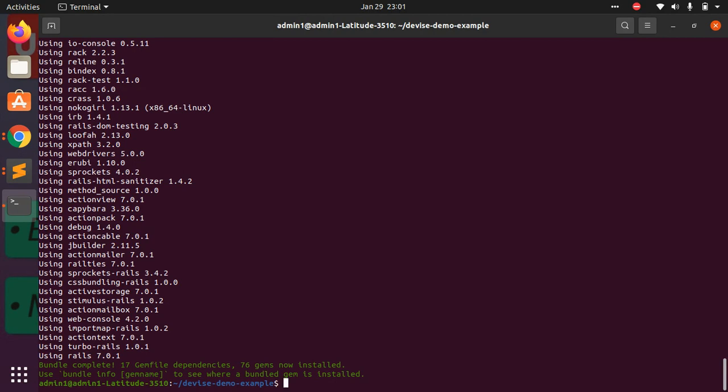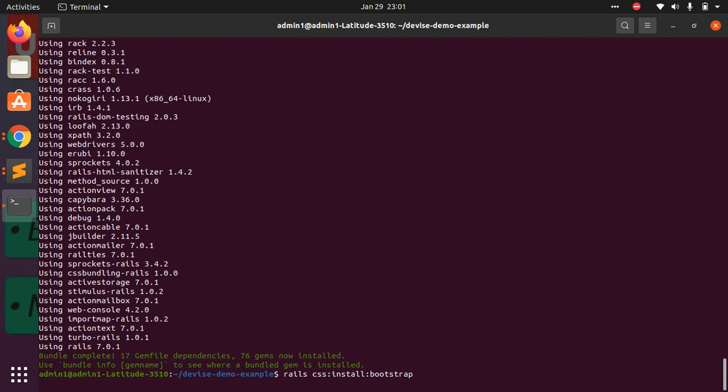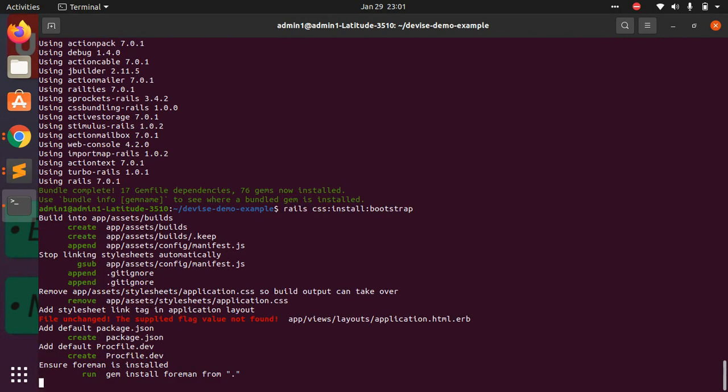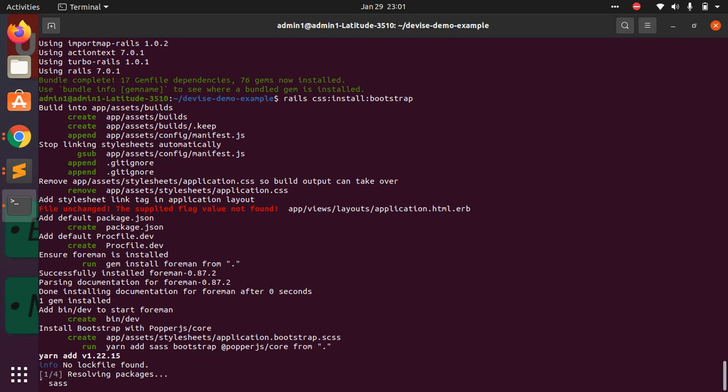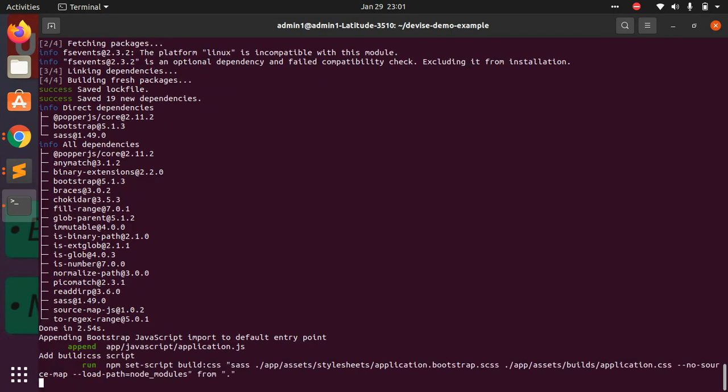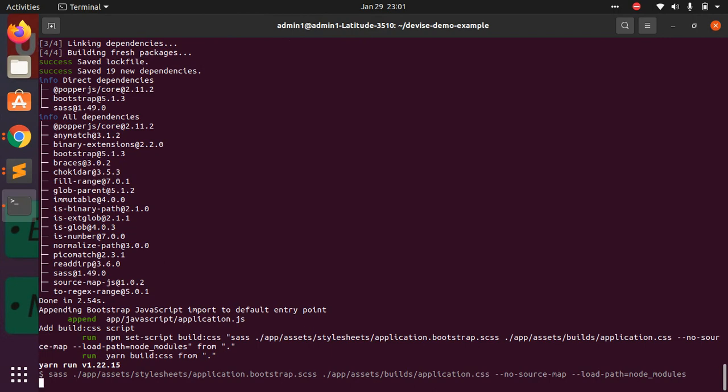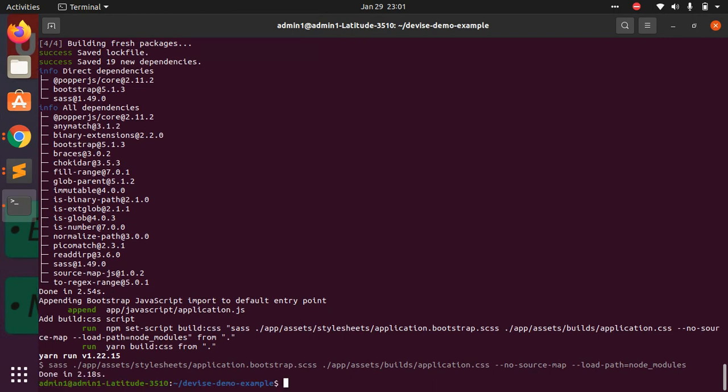We will add Bootstrap CSS here. If you wish, you can add Tailwind or other CSS as well, but we will add Bootstrap here. So let's run the command rails css:install:bootstrap. This will add Bootstrap into your application, and you can find the generated Bootstrap in your assets builds folder. Let's get this command executed completely, then we will see.